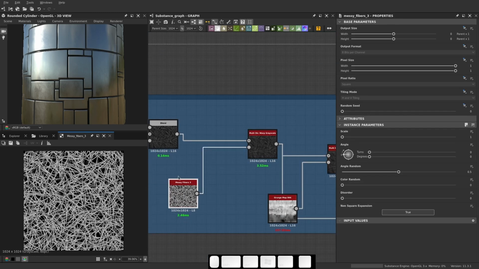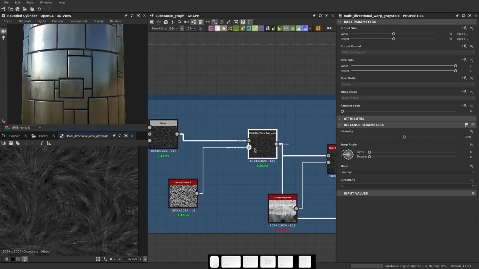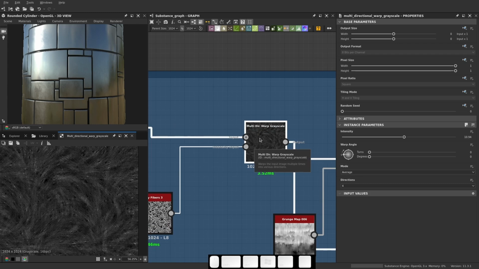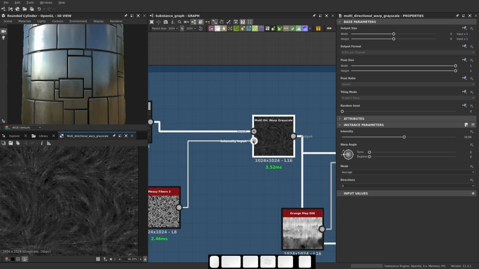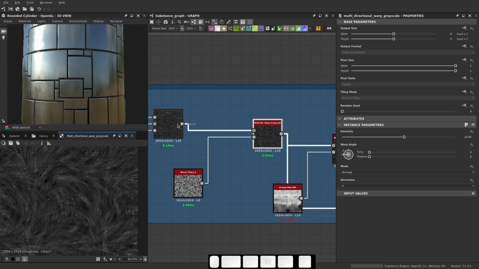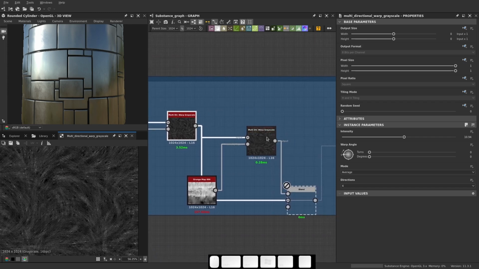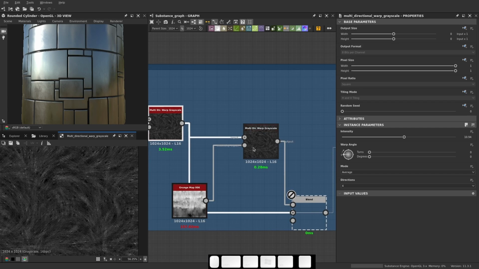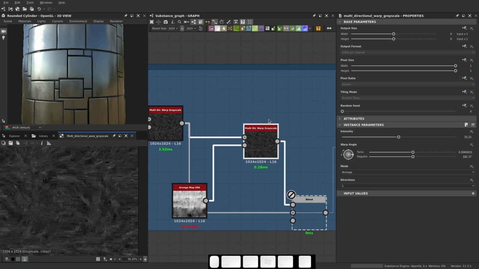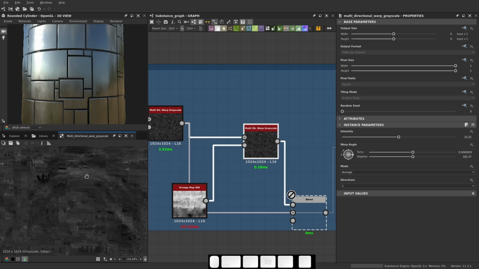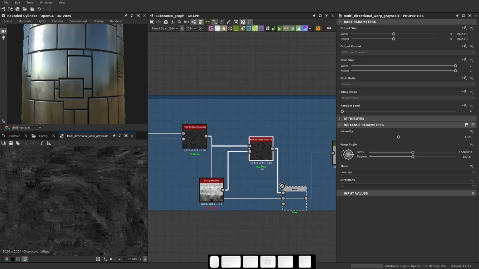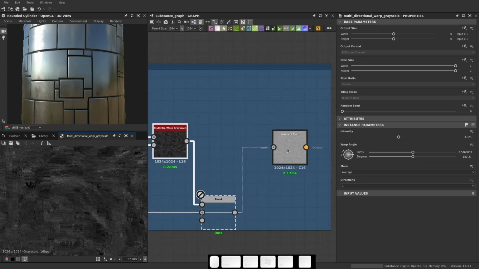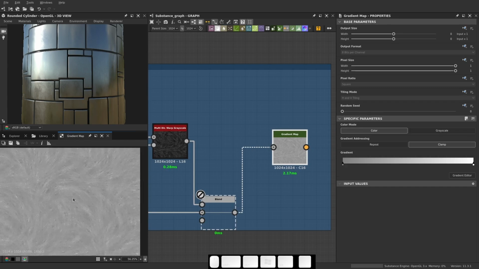texture. And we're going to plug it into a multi-directional warp using the messy fiber as the factor and the base as the fur. Now we're going to create a grunge map 6, plugging it into another multi-directional warp. This time we are getting distortion and we are getting the same brushed feeling as before. And now we're plugging it into a grayscale.